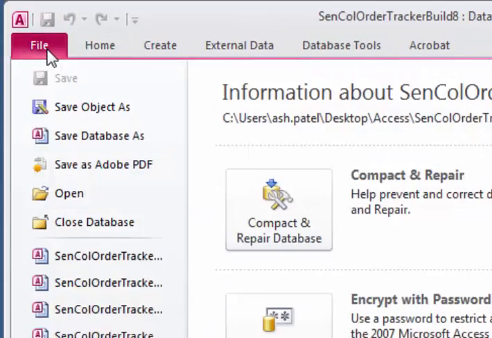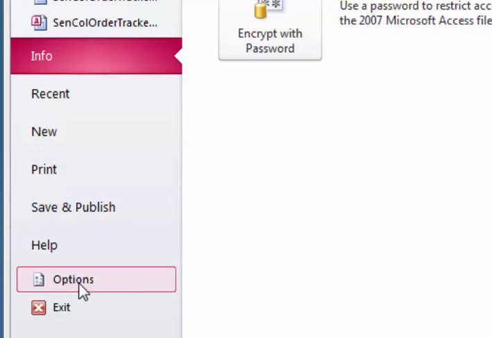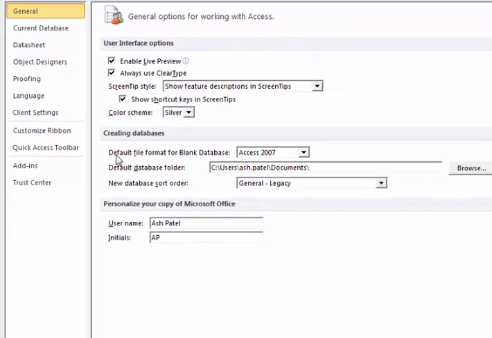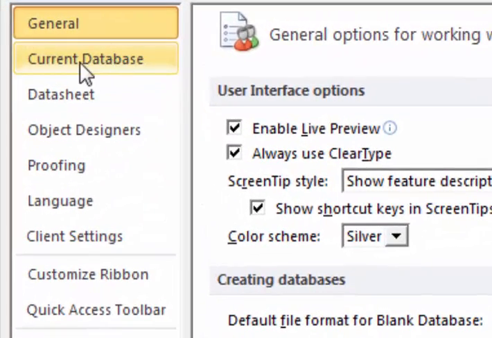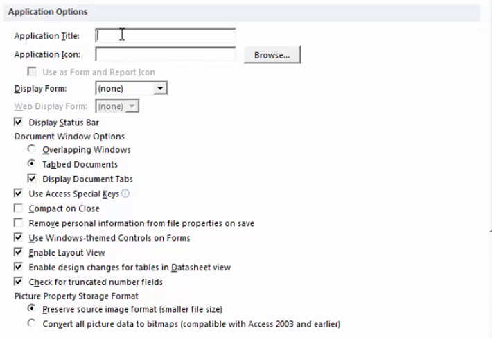So if you click on the File tab at the top and go to Options, you'll see a bunch of things. Now don't worry about too much of it. We just want to do a couple of different things, right? So you can play around with these. First of all, you can put your username, your initials, and so on. But if you click on Current Database, you can give it a good title. And this is the one that shows up at the top or the bottom of your windows.